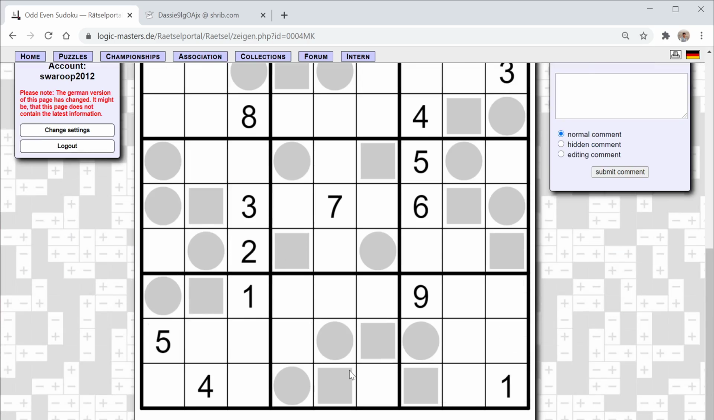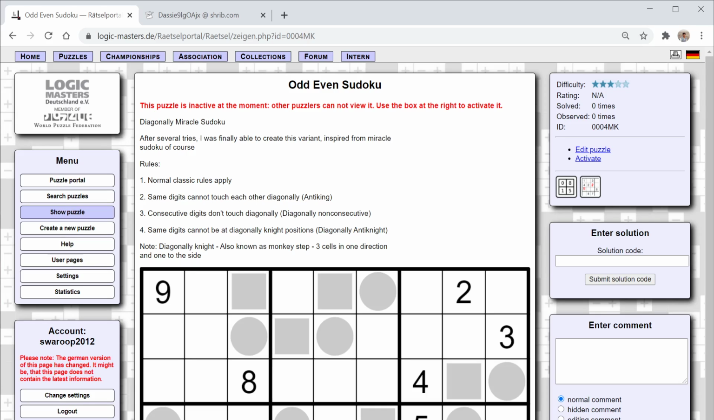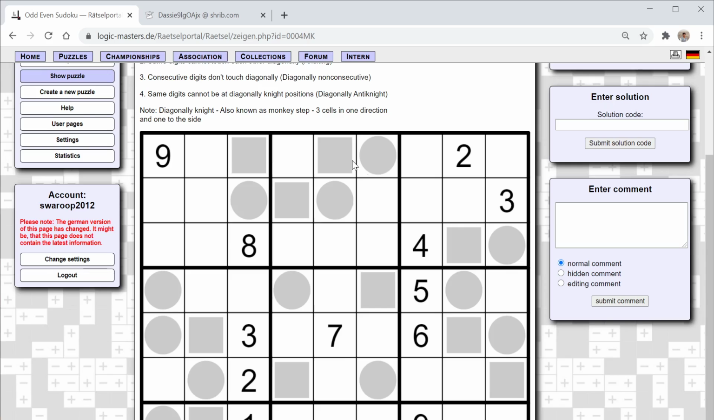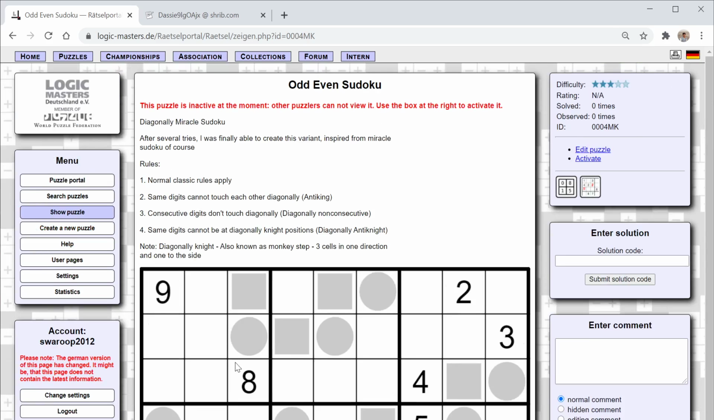So you can see now this is how this post will actually look like, and you can see this message that this puzzle is inactive and others cannot view it right now. You need to activate it, and that option is here, activate, as you can see this keyword. I'm not going to do that because I need to change the rules and other things before I make this active.